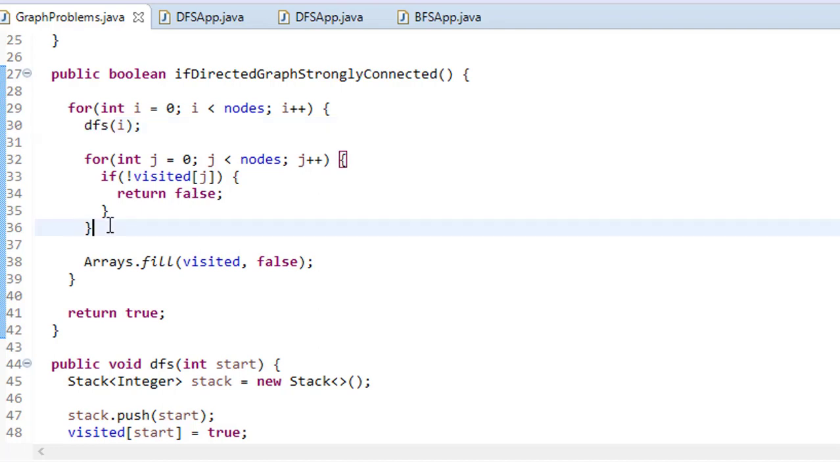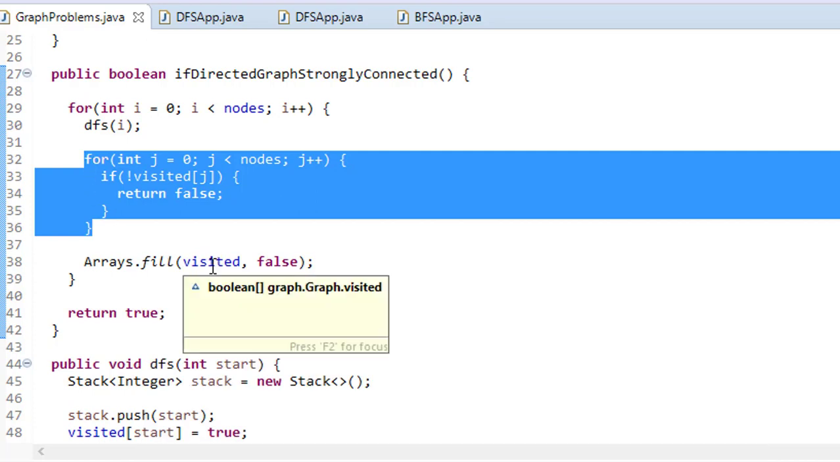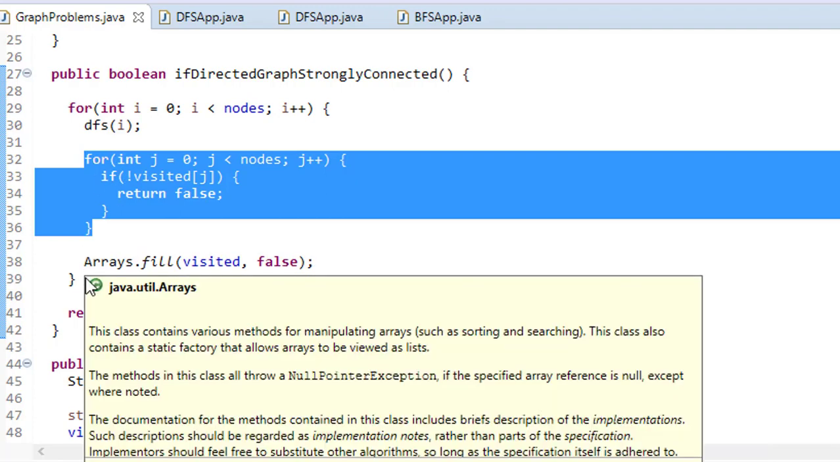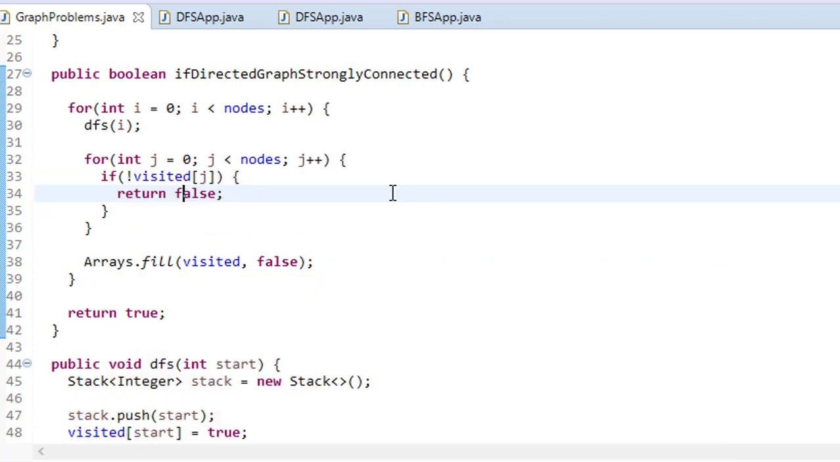Now after covering this one case, you need to fill all the values again with false. Right? So you do that, and again you check, and at the last, if there is no false in between, it means the whole graph is strongly connected, so you can return true. Right? Now let's see how DFS is happening here.